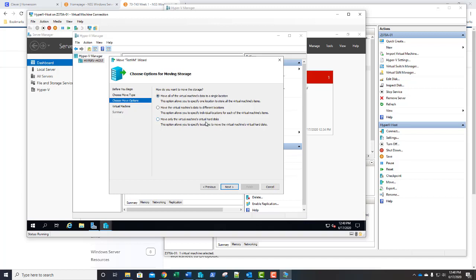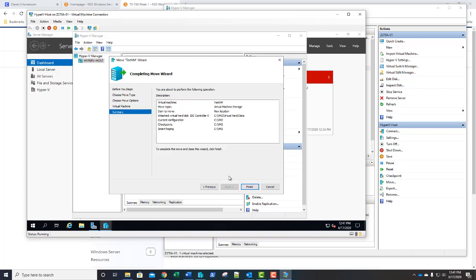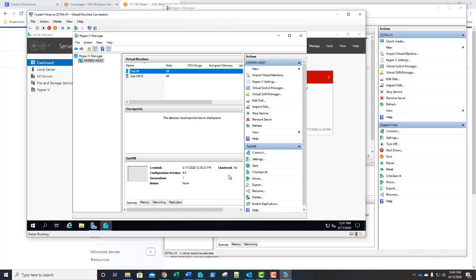Optionally, you could move only the hard disk. So you could leave perhaps the configuration files in one location and move your hard disk to a different location, or you could specify individual locations. We're going to go to a single location. That single location is going to be C:\VM2. We'll click next. We can see here all our files will go to the same location. We click finish. And we're done, just that quickly.